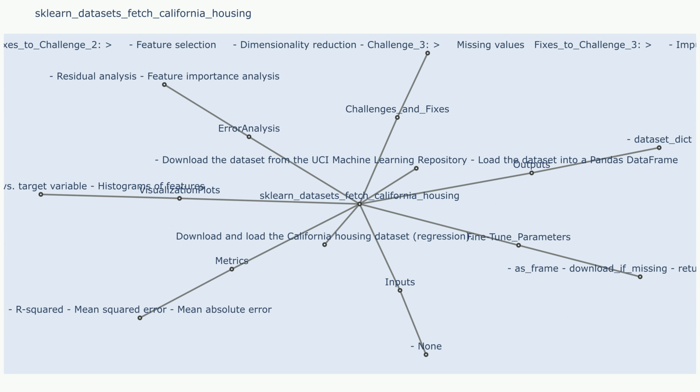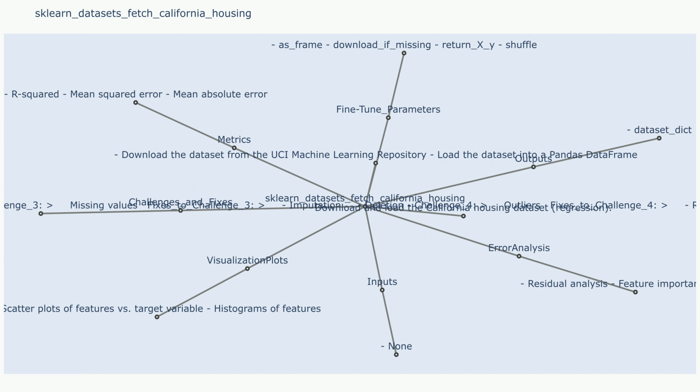Challenges and fixes. Challenge 1. Data imbalance. Sample use case. The dataset might have an imbalanced distribution of house values, leading to biased models. Fixes. Oversampling. Duplicate instances of underrepresented house value categories. Undersampling. Remove instances from overrepresented categories. Weighted loss functions. Assign higher weights to underrepresented categories during training.